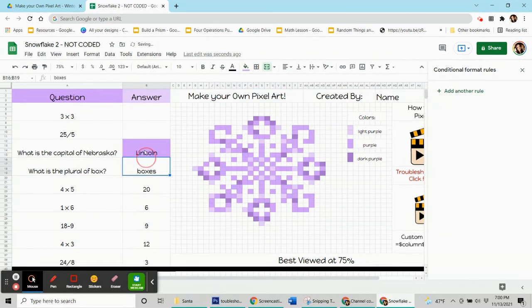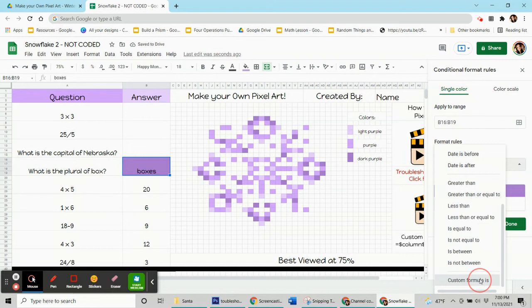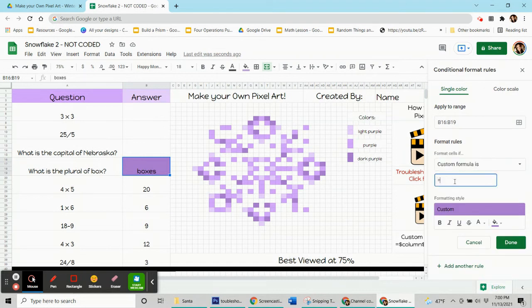I'm going to do one more with you, and then I'll do the rest of them a little bit quicker. So I've actually done one of each purple now, and I'm just going to do another round of that. So I'll do maybe a little bit more of the dark purple, but I don't want to use it all up. Equals $B, $16 equals boxes. Do you see why it isn't working? It needs quotes around it because it's a word. And there, now it turned purple over there.